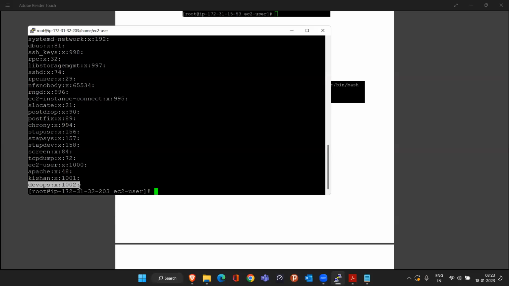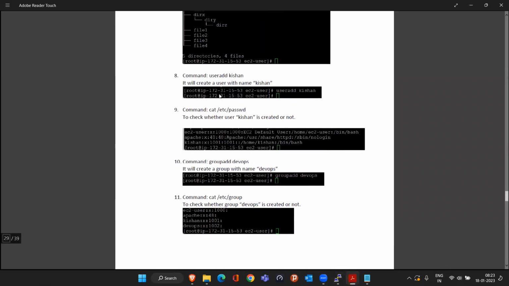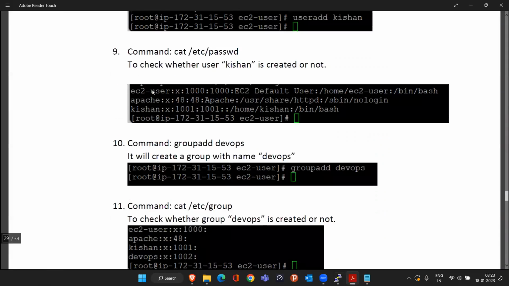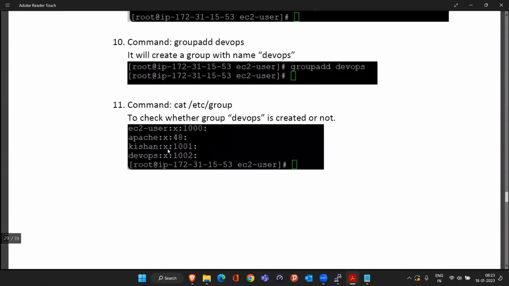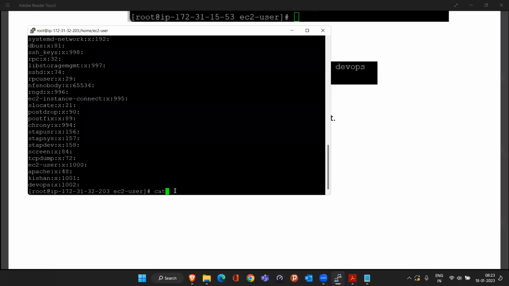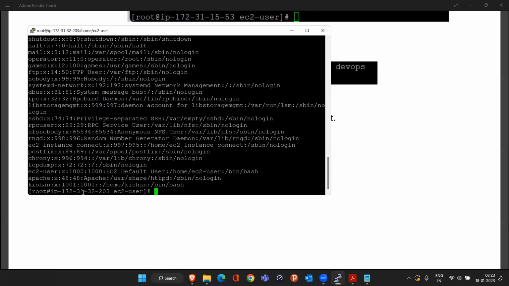So the DevOps group I created, but Kisan as a group we never created. We created Kisan as a user, if you recall. Here we ran the command useradd Kisan. But why is Kisan visible here in the group section as well? It should only be visible in the user section. This DevOps we created in the group, so it is visible in the group. But if we try to see whether DevOps is also created in the user section, just give the password file and you will see that DevOps is not created. So why is the user Kisan created as a group also?